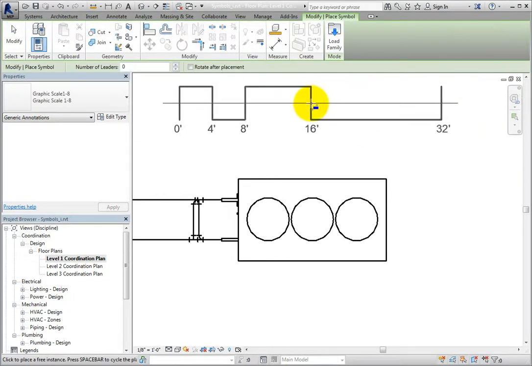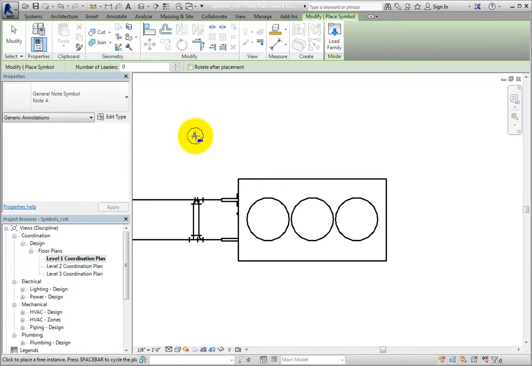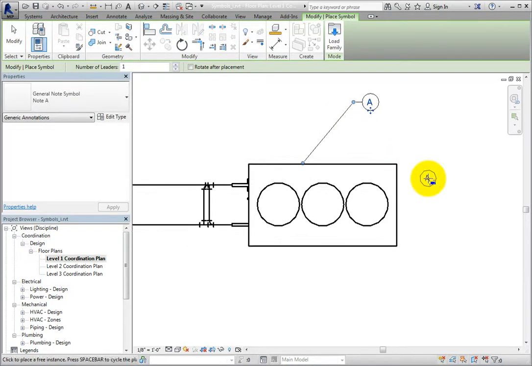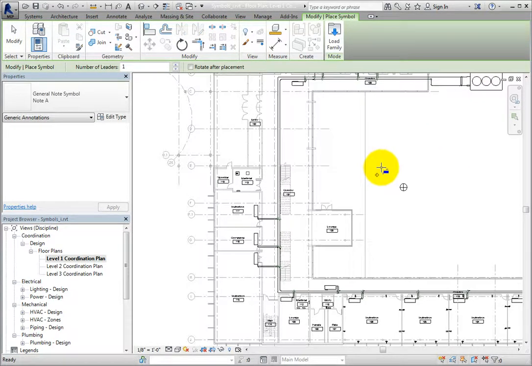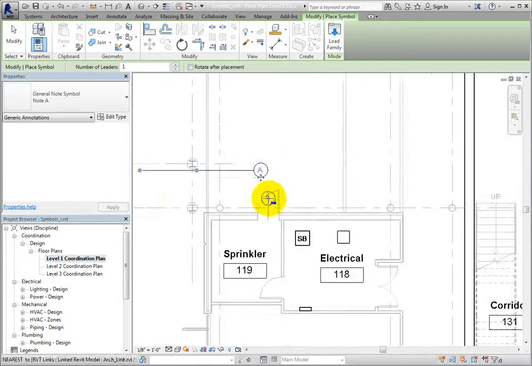In the Type selector, I'll choose the symbol General Note symbol Note A. In the Options bar, I'll set the number of leaders to 1. I'll click to place an instance of this symbol near the cooling tower. Then, I'll adjust the leader so that it's pointing to the cooling tower. I'll place a second instance of the symbol near the switchboard in the electrical room and adjust its leader so that it's pointing to the switchboard. Then, I'll click Modify to end the command.